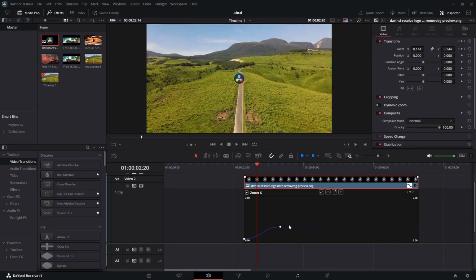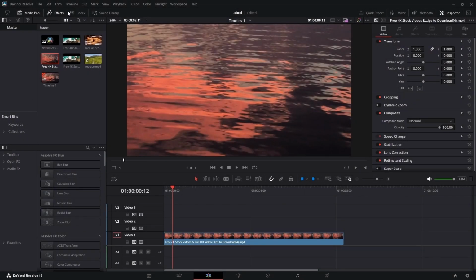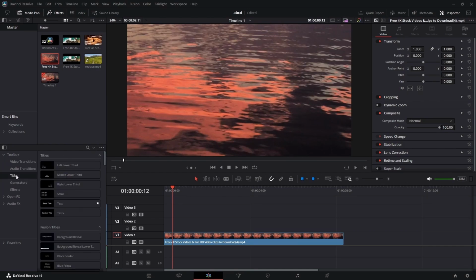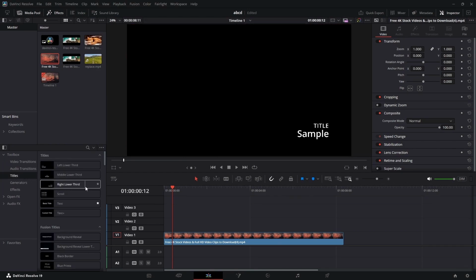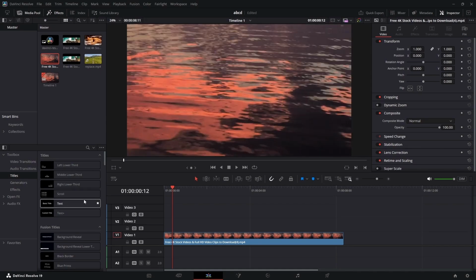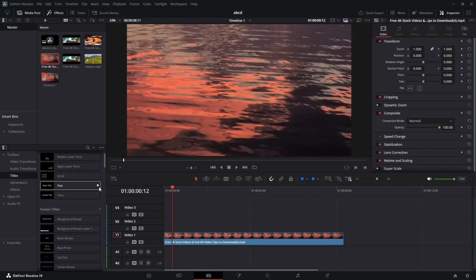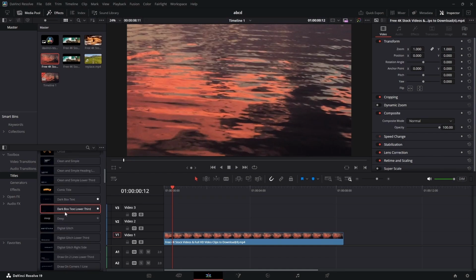And the next is how to add title. On effect, right here down, you will see title. Click on it and you will see a lot of examples. Some titles come with animation and some are just simple. Select the title that you wanna use and drag it to the timeline. I will use this one because it comes with some animation. If you wanna trim, just like trimming video or audio, drag from the side.